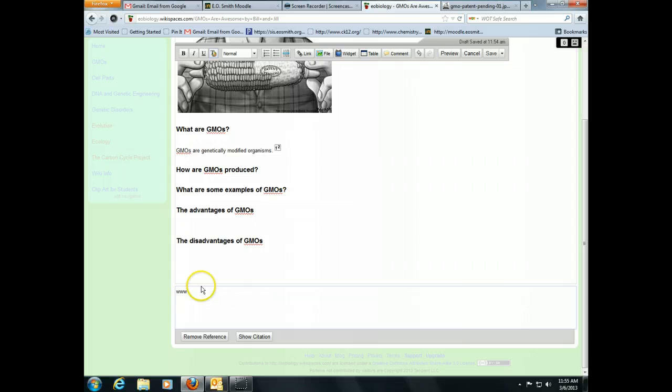www.blah.org/blah.html, or whatever the website is. I just put that in there and say, I don't know if I just click enter. Let's see, I guess I'll just click show citation. Alright, so that should be all set.